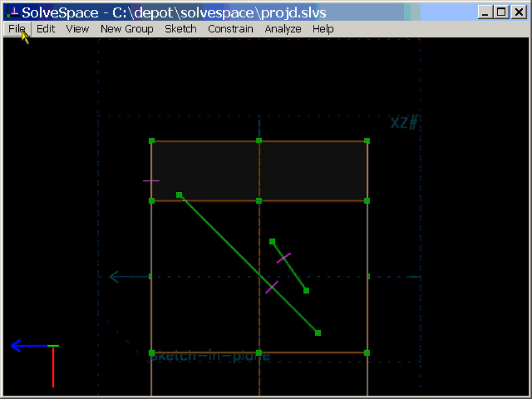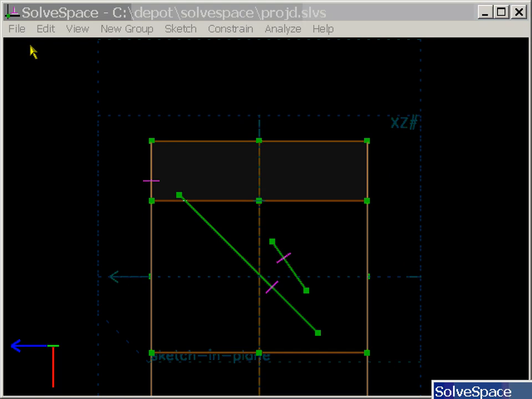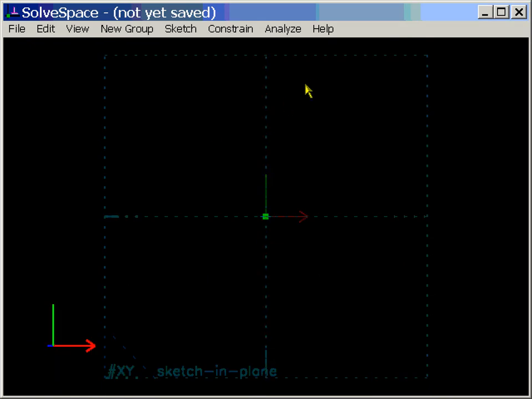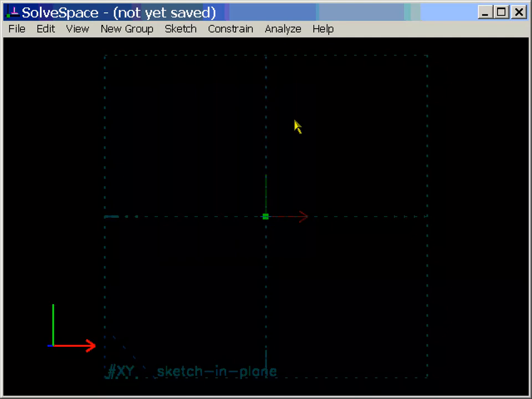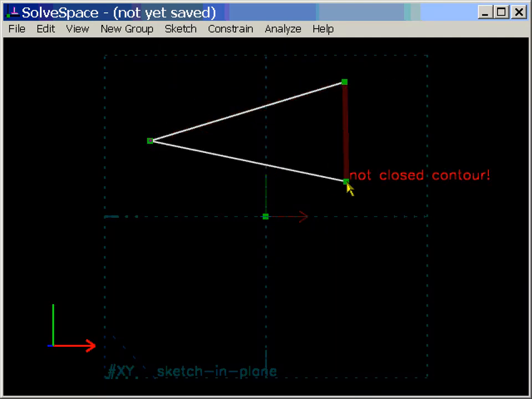The constraints that I've used so far are fairly standard ones that you'd find in most 3D CAD packages. SolveSpace does have a variety of exotic constraints, though, that will often simplify the dimensioning of complicated sketches.